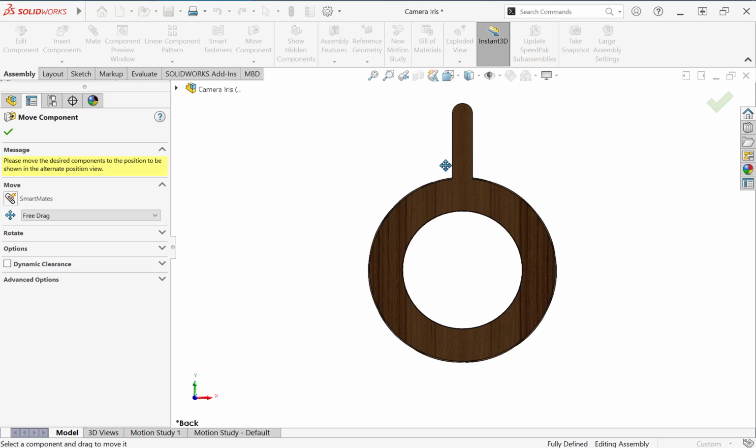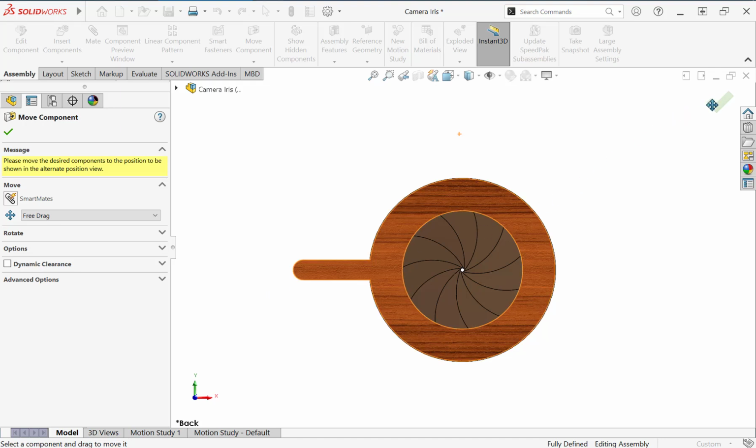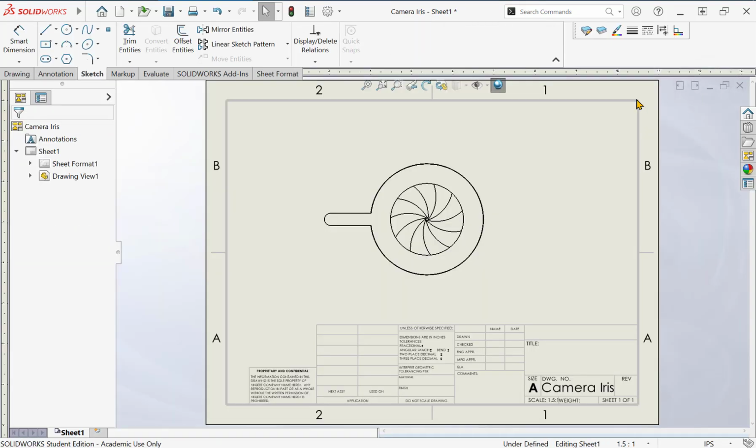SolidWorks takes us to the assembly, and it puts us in the move component state and sets it to free drag. So we can just free drag this, but I found that you do actually need to click on the model first. So we'll click on the model, something usually highlights, and then we can just drag this into the position we want it to go. And we click go. SolidWorks returns us to the drawing, and you're going to say, Adam, it didn't do anything.